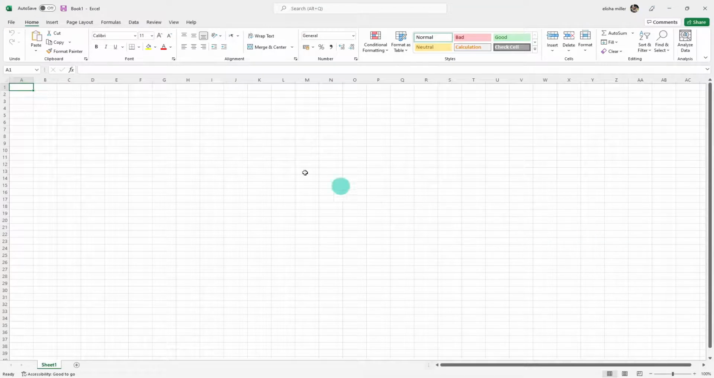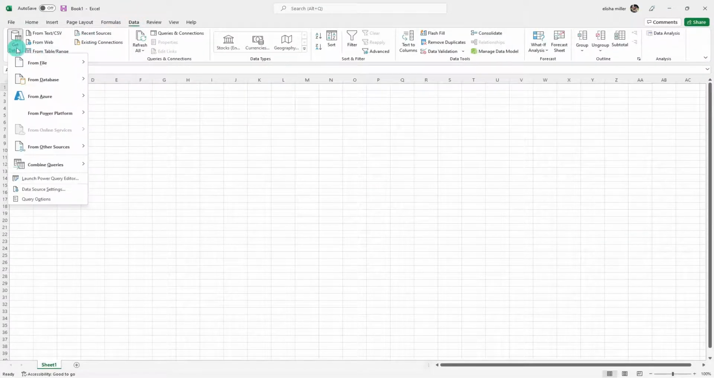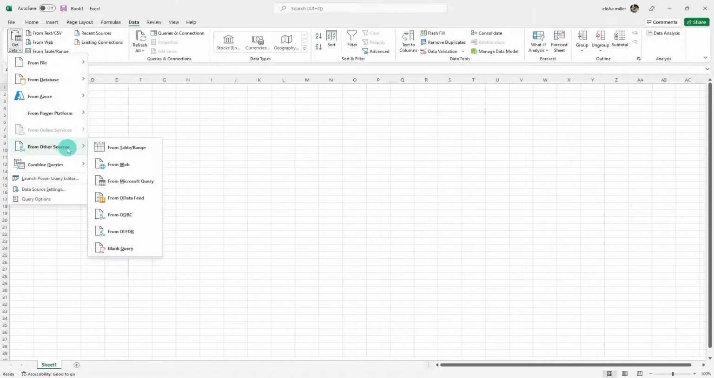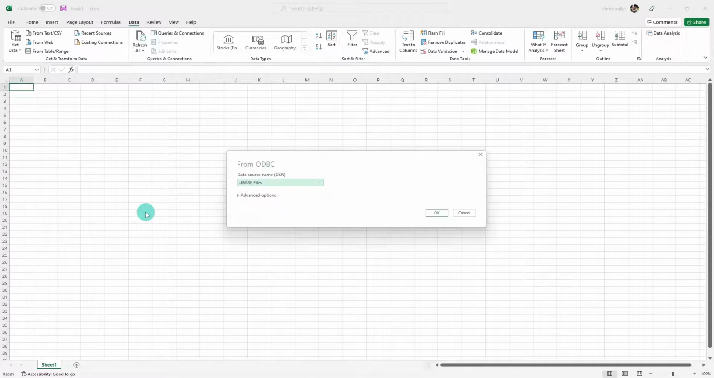In Excel, we'll start by clicking on the Data tab, and we'll choose Get Data. In Get Data, we'll hover over from Other Sources, and we'll select from ODBC. A pop-up window will appear asking us to choose a data source. We'll open the drop-down and select Timbr.